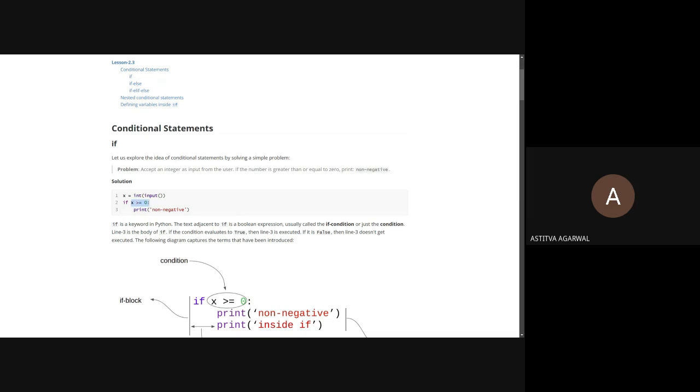We have to write one condition inside the if condition, and if the condition statement is true, then the next line in the if conditional statement will run. If not, then it will skip any line inside the if.